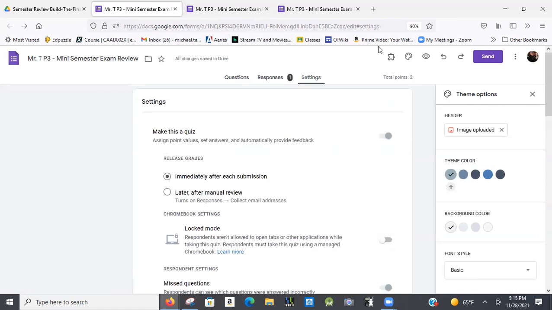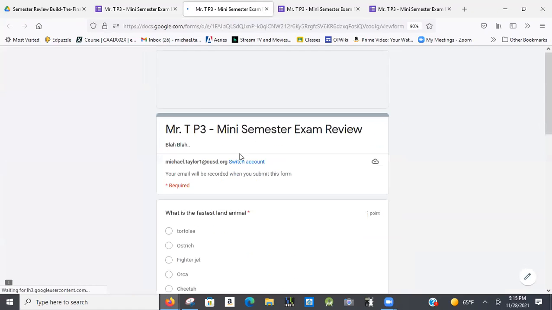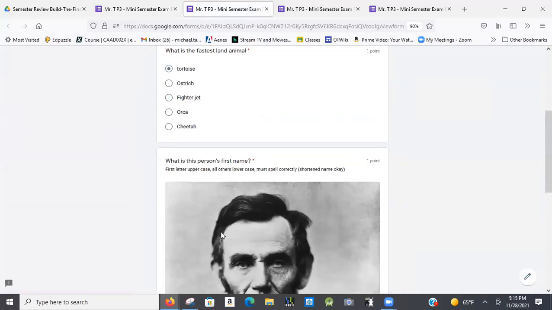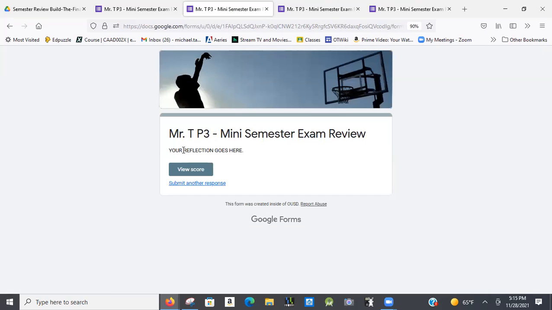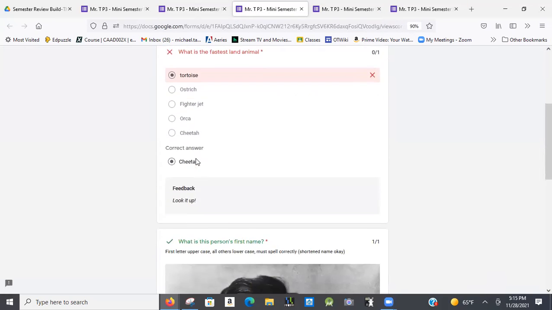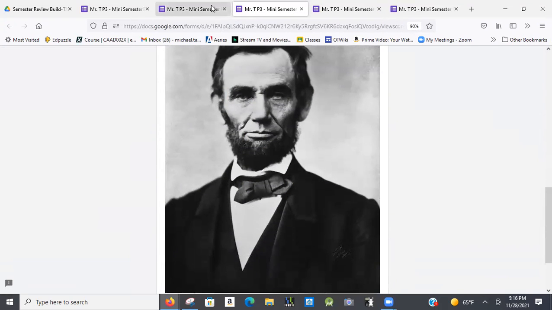Let me go try it one more time. Preview. So let me get this one wrong this time, and let me get Abe Lincoln right this time. Oh, your reflection goes here. So I can submit another, or I can view my score. See what that looks like.